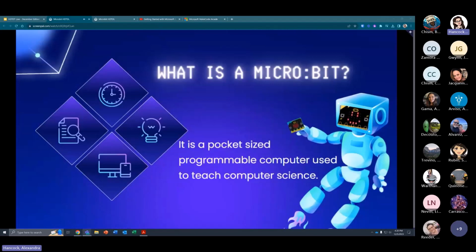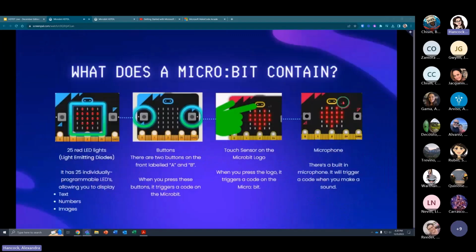What is a microbit, you ask? It is a pocket-sized programmable computer used to teach computer science. What does a microbit contain? Well, in the front, there are 25 red LED lights. The LED stands for light emitting diodes. It has 25 individually programmable LEDs, allowing you to display text, numbers, and images.